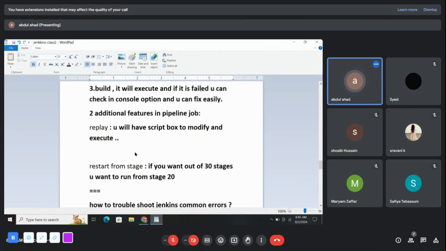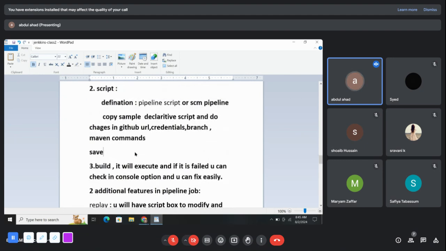That's why I have given some points here. So now you have a job: create a pipeline job, using delivery pipeline plugins or build plugins, create a dashboard and execute it. Once you understand this, we can jump into Groovy script.